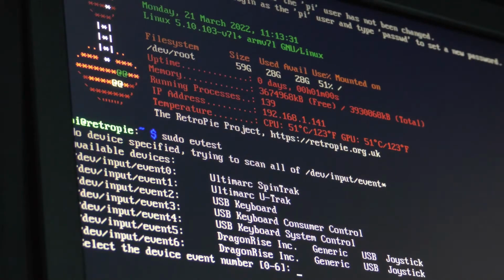As you can see, event 0 is my Ultimarc SpinTrak, and event 1 is my Ultimarc U-Trak. So mouse 0 is basically my spinner, and mouse 1 is basically my trackball. You need to remember this. Now we can exit and go over to an FTP.